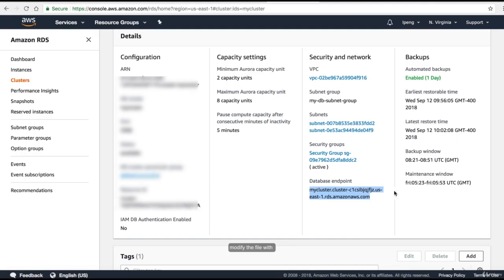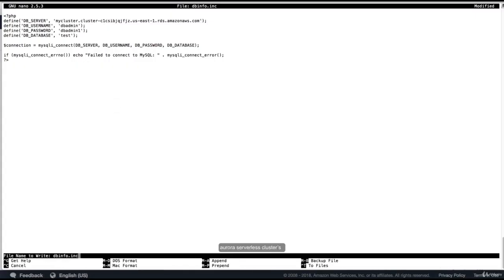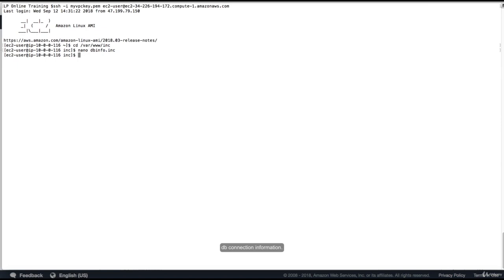Go to the dbinf.inc file. Modify the file with the Aurora Serverless cluster's DB connection information.